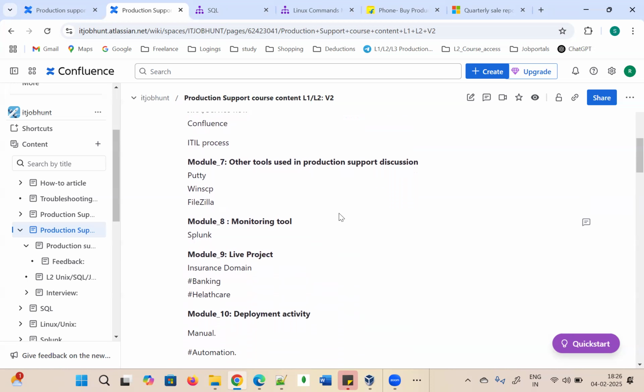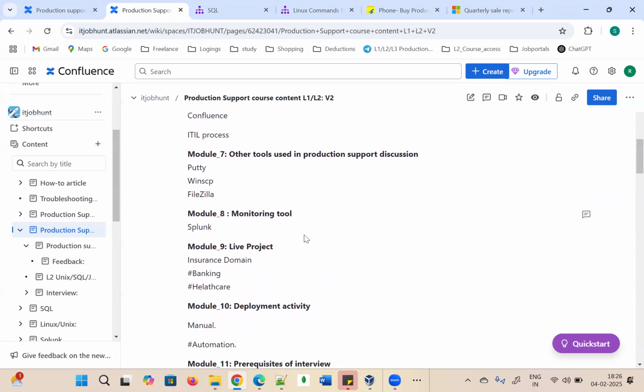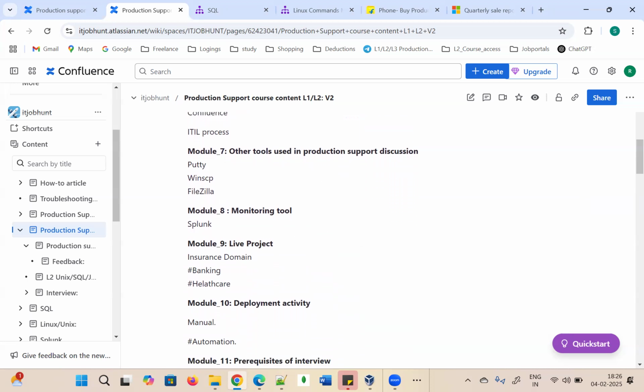And in module 8, we are going to learn the monitoring tool Splunk. I'm going to show you that Splunk.